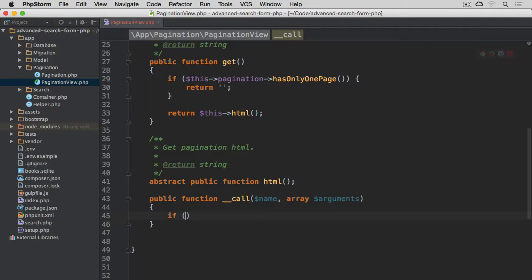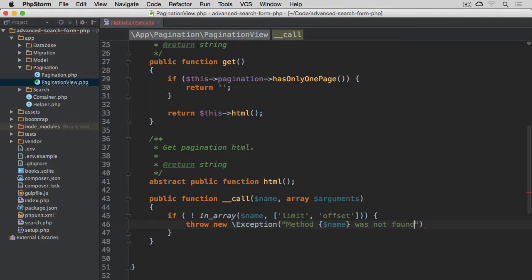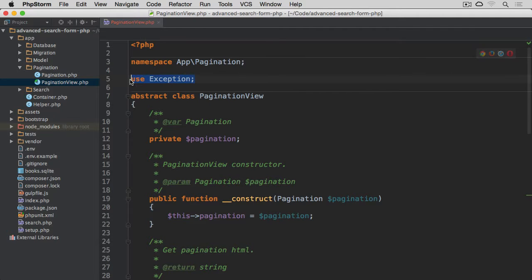So I'm going to first check if exclamation mark in array, and then the name of the method that we just called. And if it's not in the array where we have limit, I want to allow access to limit and offset. And if the method we are trying to call does not exist within the given class, and it's also not limit and offset, then we want to throw the exception. So throw new exception saying method and then method name in between the curly brackets was not found. And let's import this exception class here. So right at the top, you have this use statement with the exception.